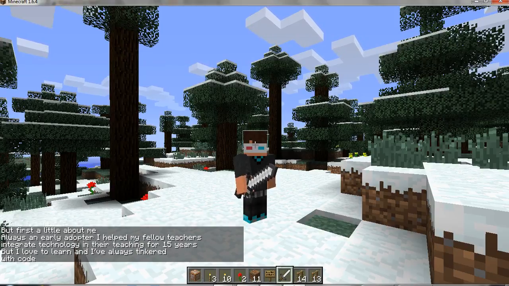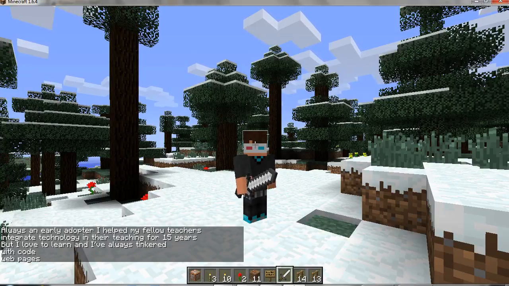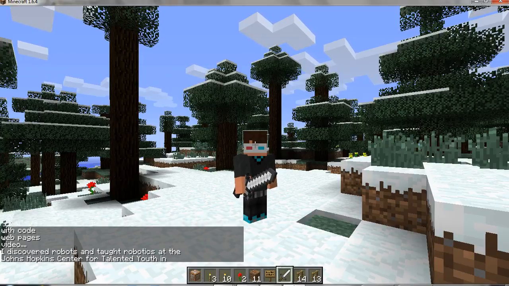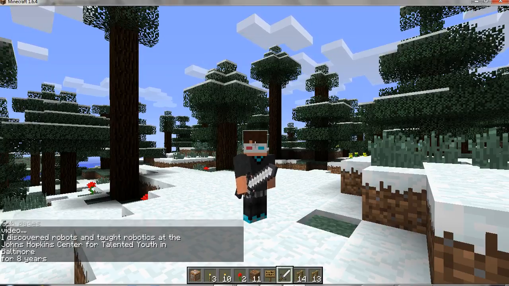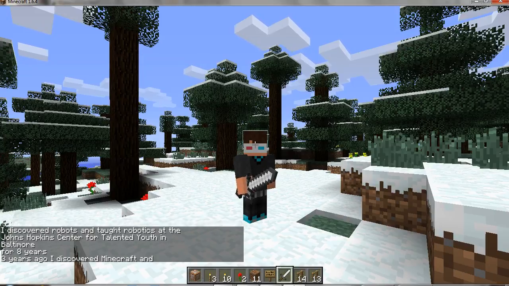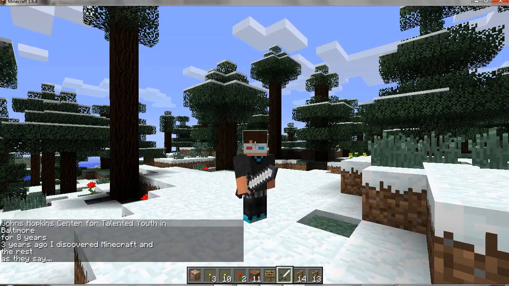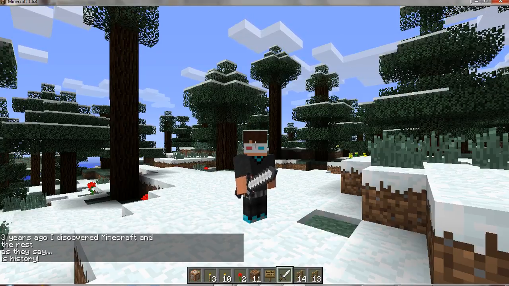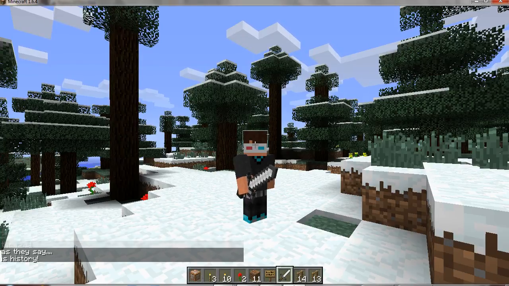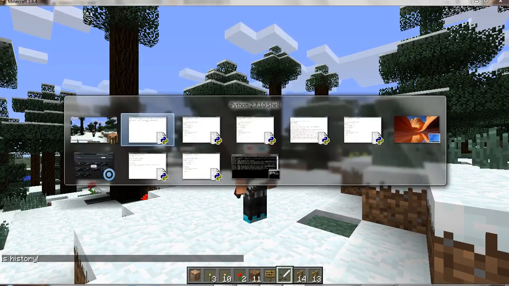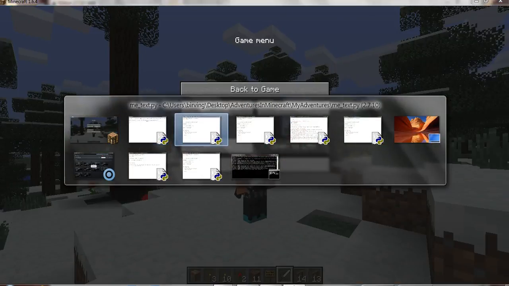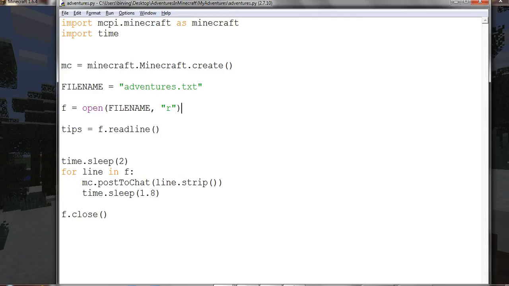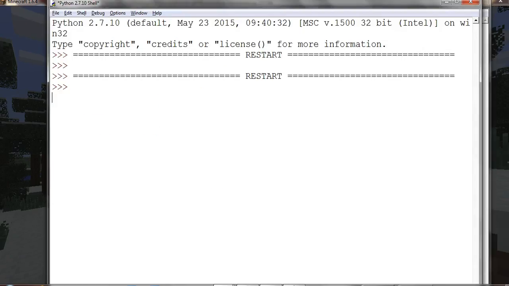Been in education for quite some time now. I'm an early adopter. I've always been that tech guy. Love to code, tinker with things. Went back to school, learned coding. And then I discovered robots, and I taught robotics at the Johns Hopkins Center for Talented Youth for 8 years. Thoroughly enjoyed that, but 3 years ago I discovered Minecraft, and the rest, as they say, is history. It's just amazing what can be done with this, and I'm sure that this is really one of the reasons that Microsoft purchased it, because it is so engaging.